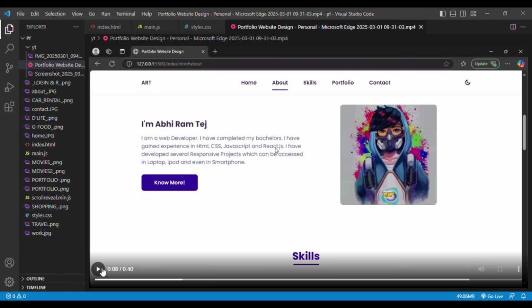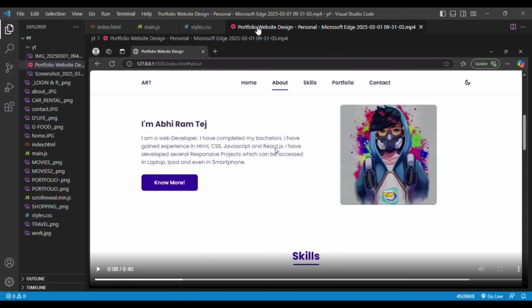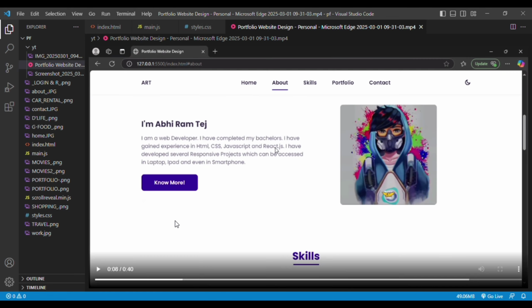You can see they are aligned. Here you can see text align is center, so both of them are aligned exactly at the center. Next we have about container button for which margin top is given. For the button element we are giving margin top. You can see the space above the no more button.